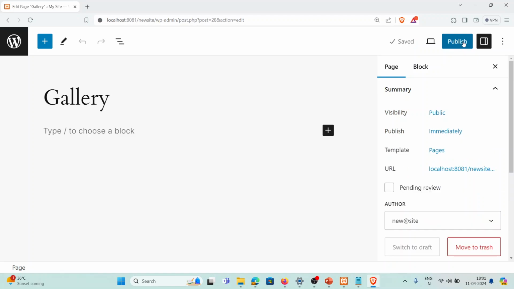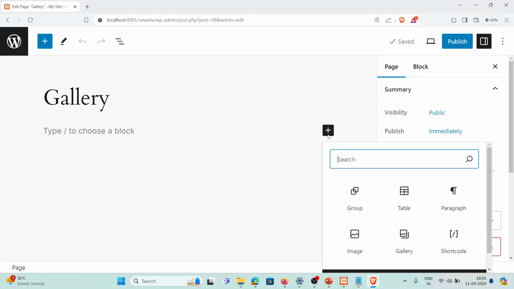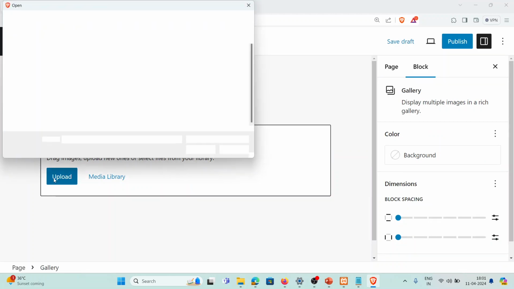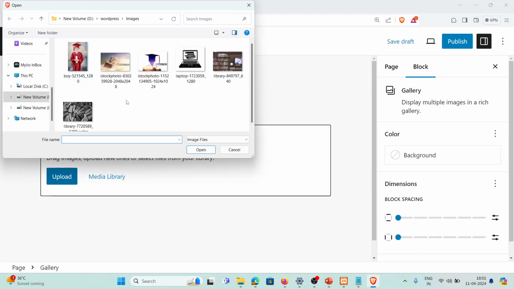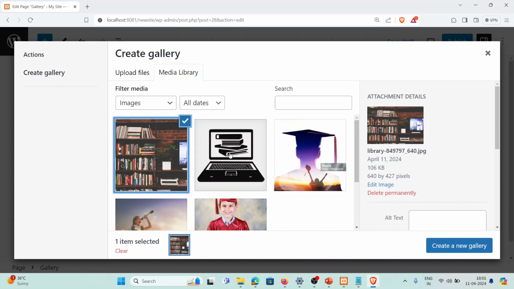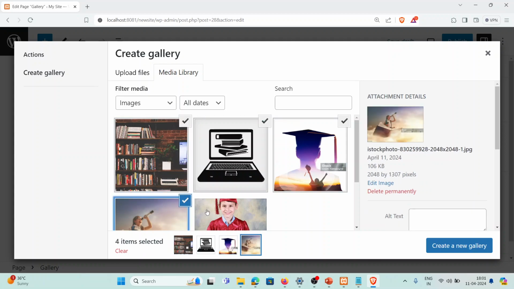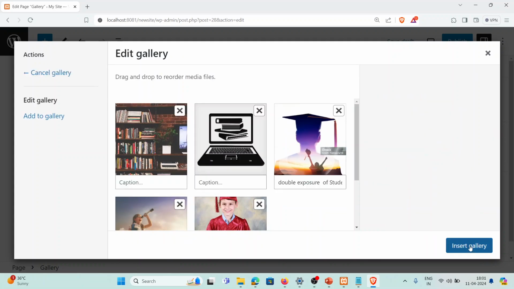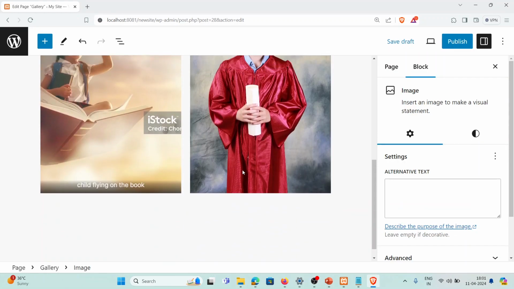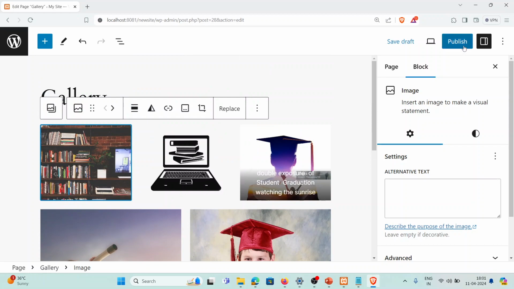Now here we have an option to publish. If you want to add something, just go through this one. I'm just going to select gallery again. Then again I'm just going to make use of the images. We have already uploaded images. Create a new gallery and insert a gallery. Now all the images are on the page, and now click on publish.